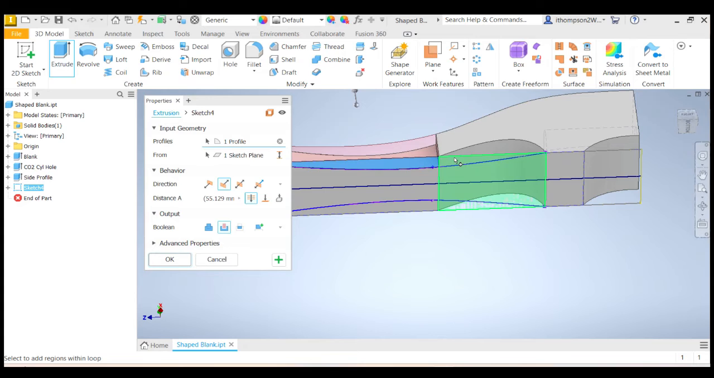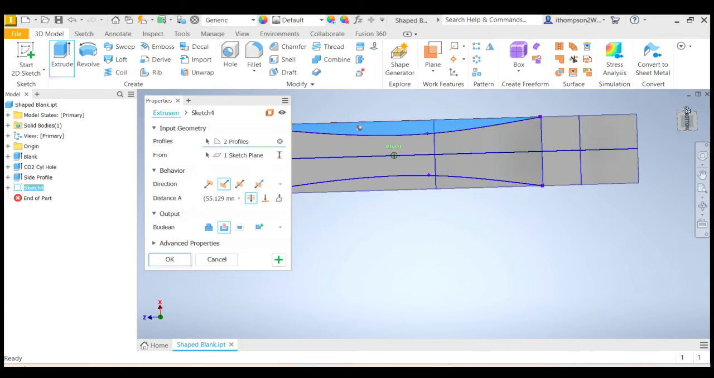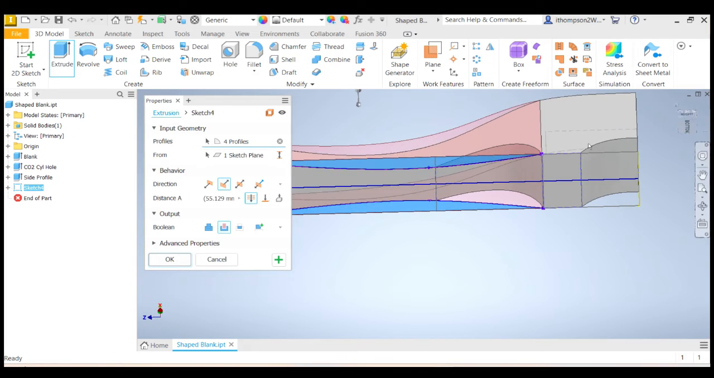So that one there, I need to extrude. That looks good. Yeah. And then these two here as well. That one there and that one there. Okay, so that's all the shapes that I need to extrude.